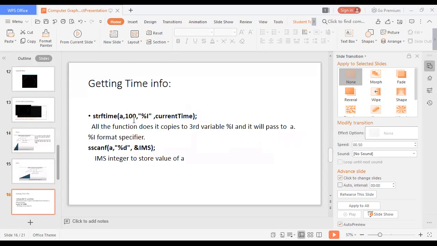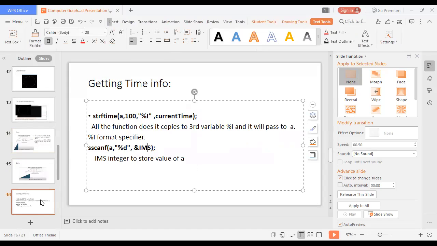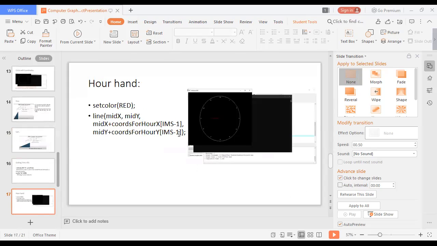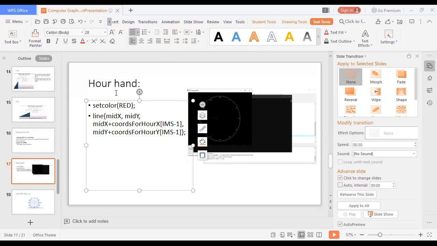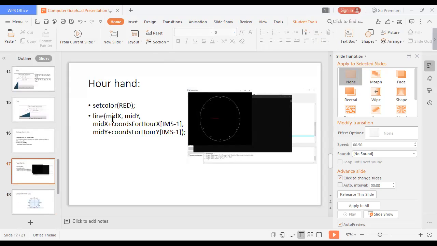STRF, you can see %I. It is the format specifier, it passes the value to A of the current time, and it will show the time. And then here you can see it will show the minutes and seconds. Here you can see it is the needle. After this, we will use set color red, and the line from mid x, mid y, the mid x-axis and y-axis, and the coordinates from IMS.